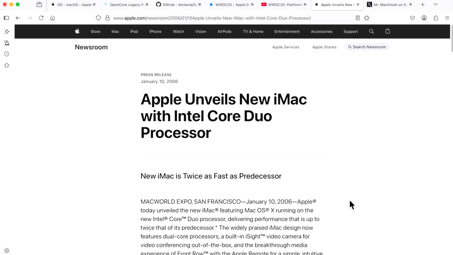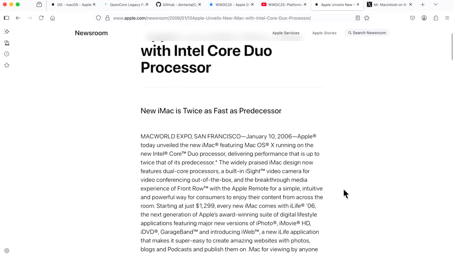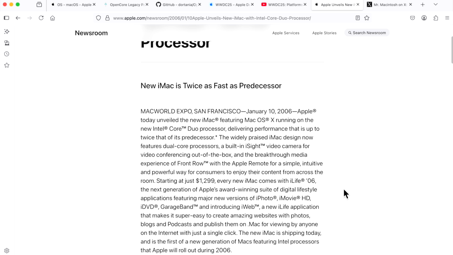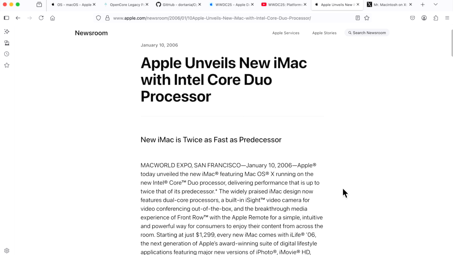This press release here from January 10th, 2006 shows the very first Intel Mac with a Core Duo processor with Tiger. And this shows how far back Intel support really goes. And again, just seeing this and seeing all the announcements about macOS Tahoe this year, it really just kind of sets the stage.